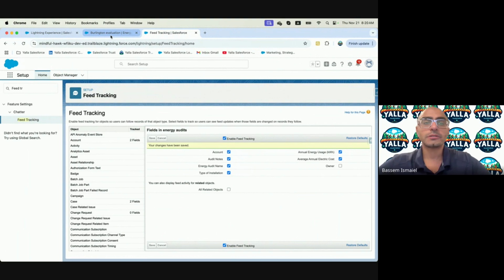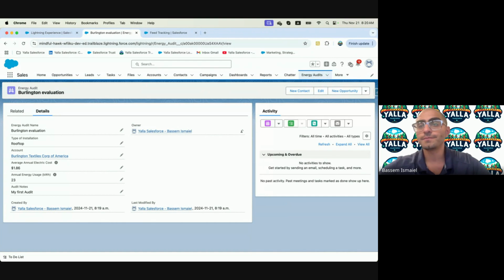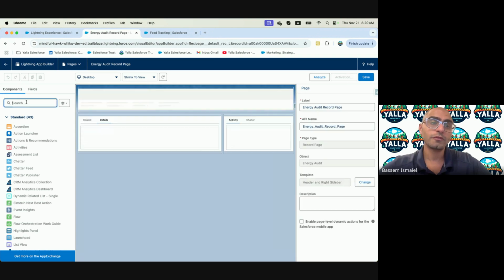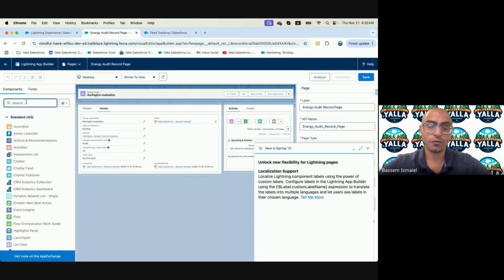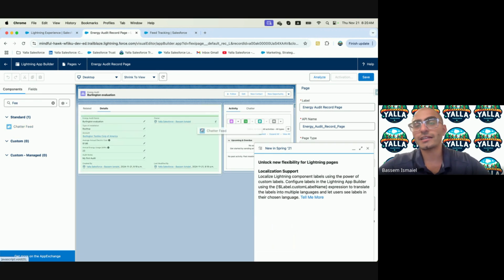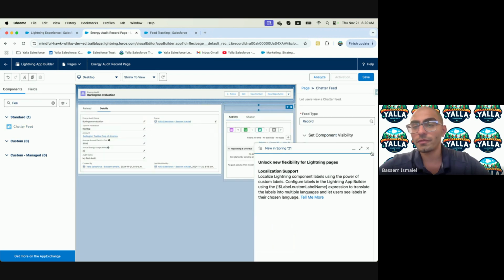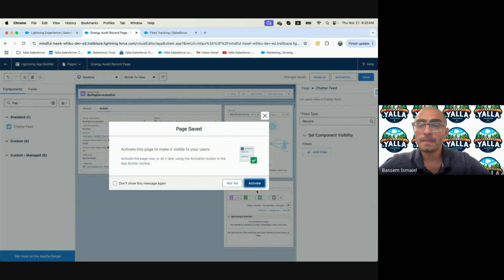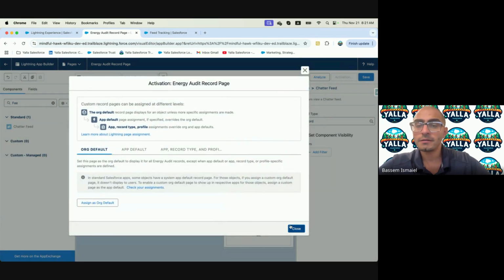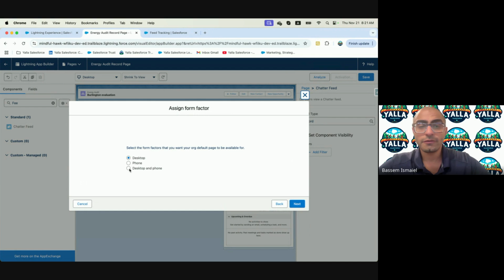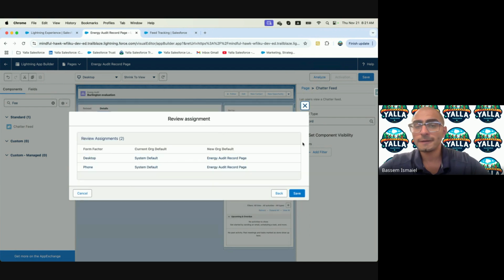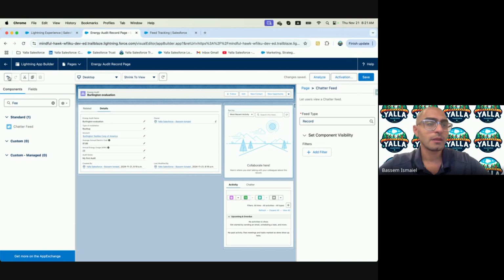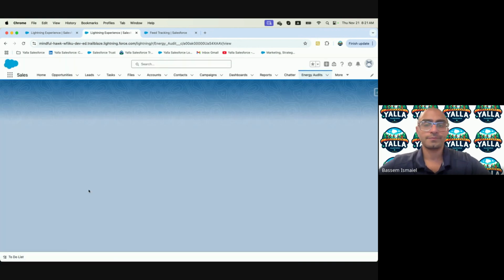All right, but the module didn't tell us how can we see that? So in order to see it, you need to go to the edit page, and you will find in here, if you search for feed, you will find this chatter feed. I can put it in here on the top of the activities, and then save, activate, assign it as org default. Next, save it, and let's go back.